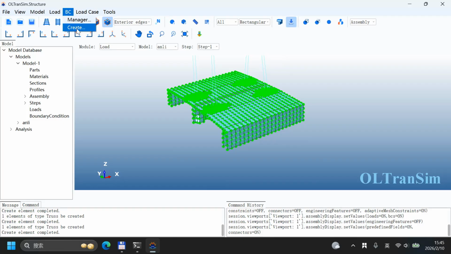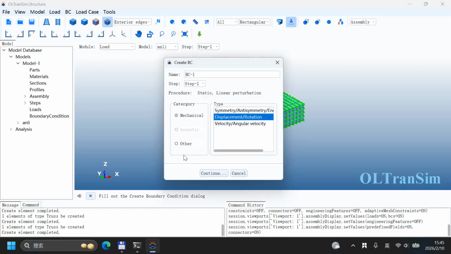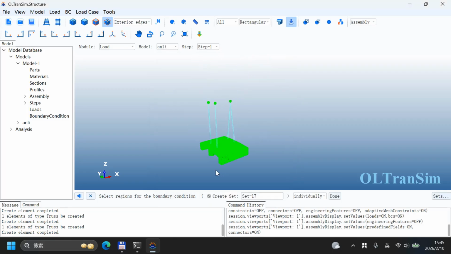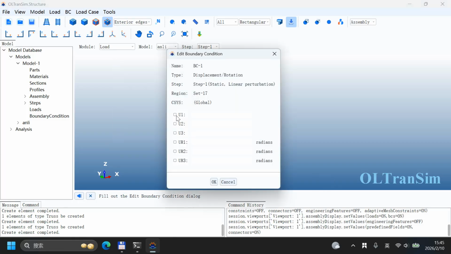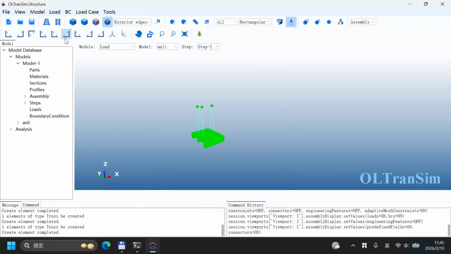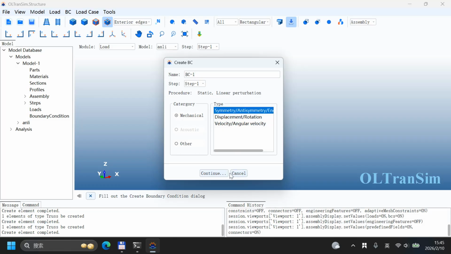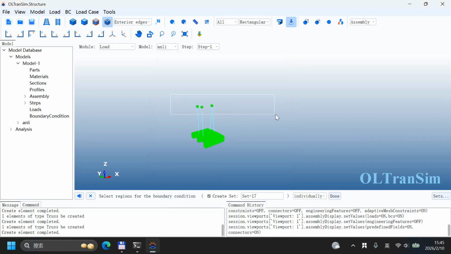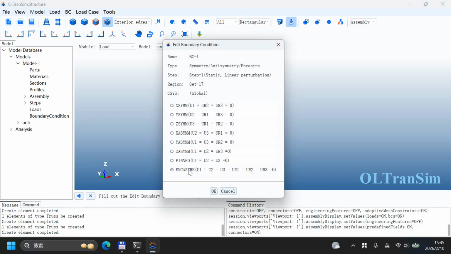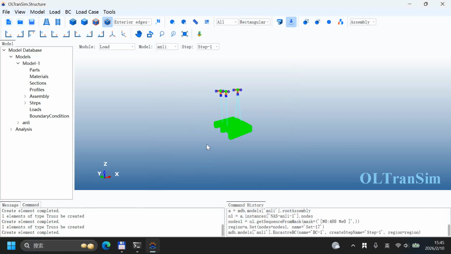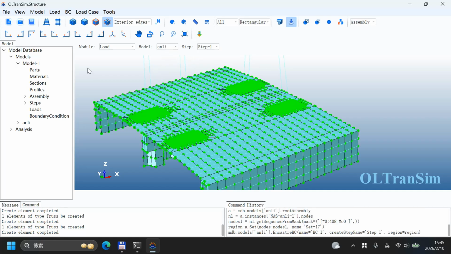First, we will create a boundary condition, just as usual. We will bind fix these 3 points. We use this one. It's more convenient. Click in const, and we will check the mass center and set some boundary for the center.